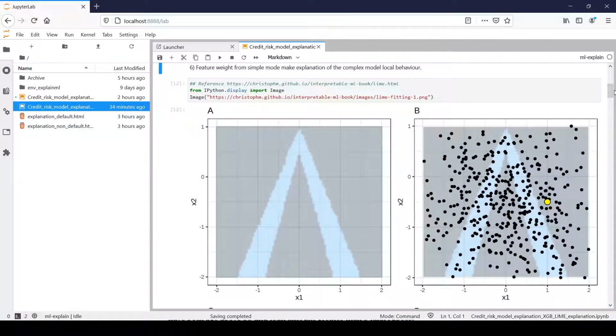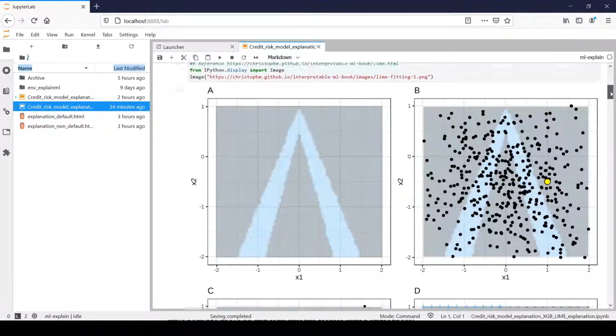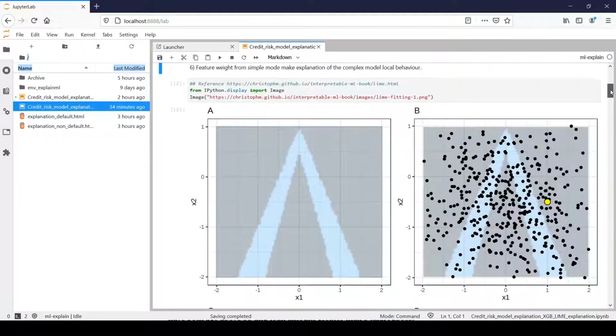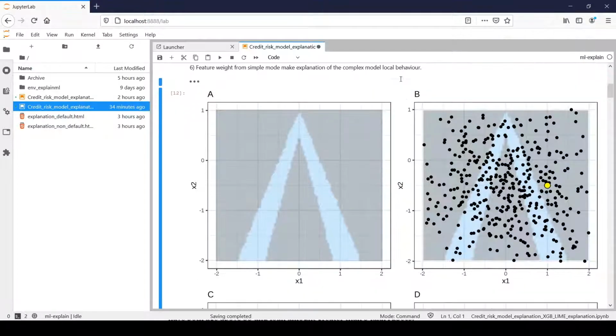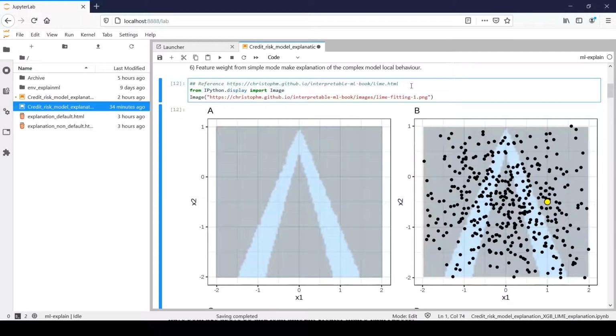So here I have shown 4 different diagrams to explain the inner behavior of LIME, and the source of this information is taken from this site, which provides a lot of good information around model interpretation techniques, their advantages and disadvantages. So it's worth reading the content of this site.